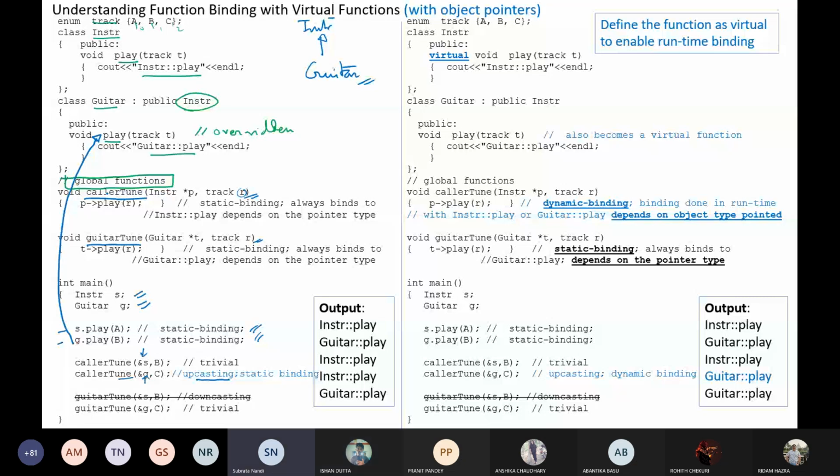So within this caller tune, first of all, both of these calls to the caller tune are allowed. Now once it is inside the caller tune, I'm talking about this p arrow play. Which copy of play, this play or this play, will be invoked? Can the compiler know for sure? Sir, in both cases, I think the base class's play will be invoked.